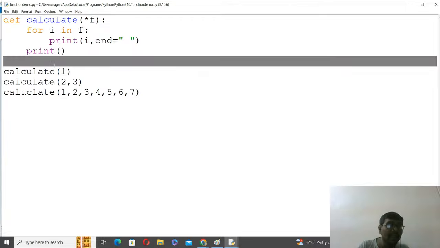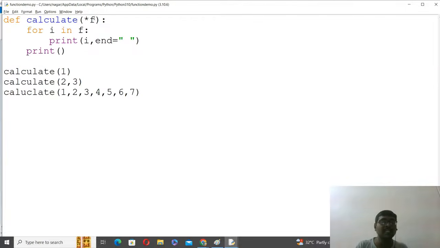First, I am calling calculate with this one. So f consists of a single value. For i in f, i takes that value, print, coming out of the loop. Yes or no? An empty print means new line. Next, calculate of 2 comma 3. Now f is again a tuple with two parameters. So this f is replaced with 2 comma 3. In the first iteration, i takes the value 2. Next, second iteration, i takes the value 3, print. Once the for loop is completed, print. Like this.